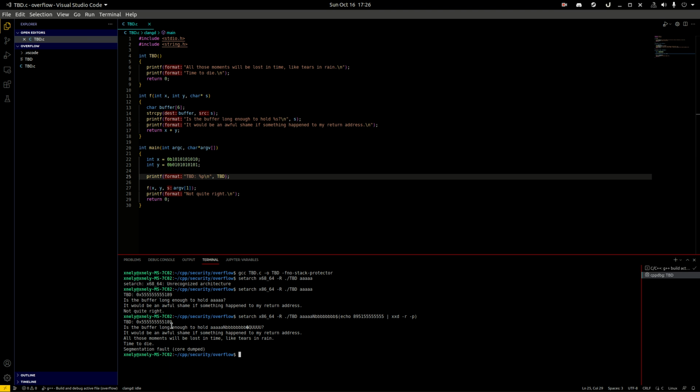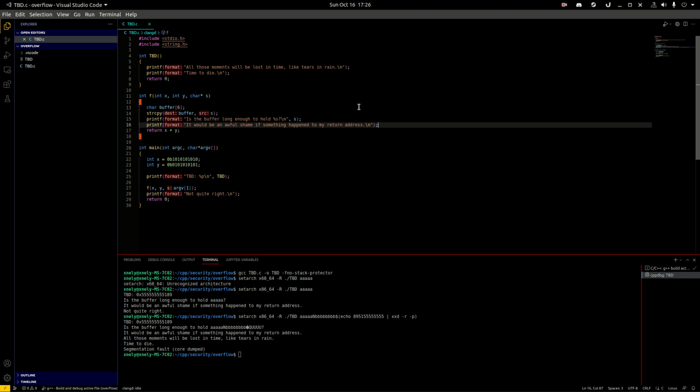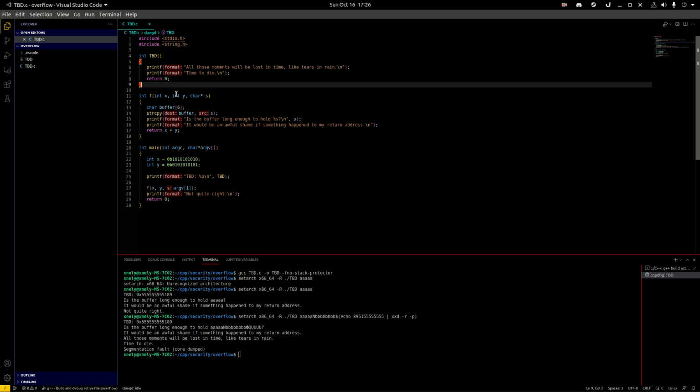And, you know, is the buffer long enough to hold all this garbage? No, it's not. And instead of returning to the main function, we go to TBD, which then says all these moments will be lost in time like tears in rain, time to die, and then we segfault. So we called a function that was never actually called in the code. And then I guess it tried to return to somewhere it wasn't allowed to.